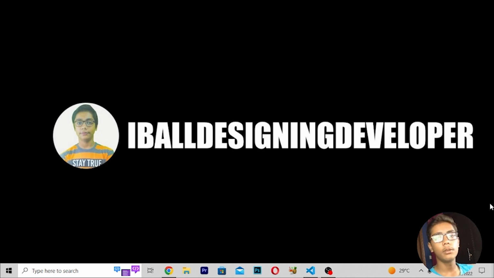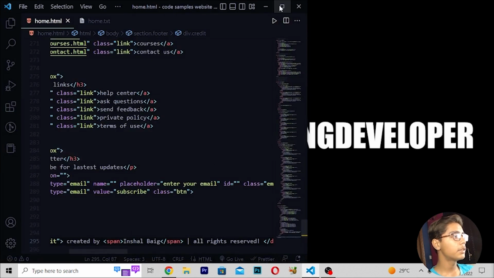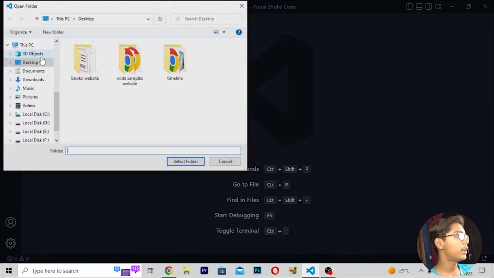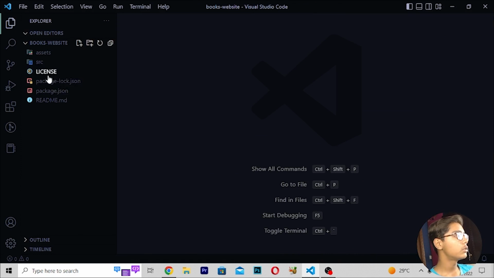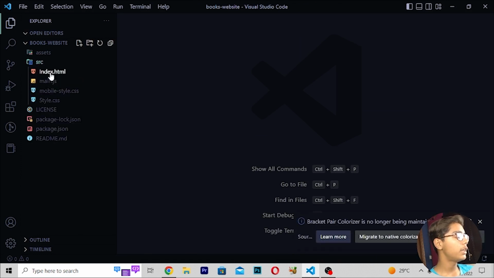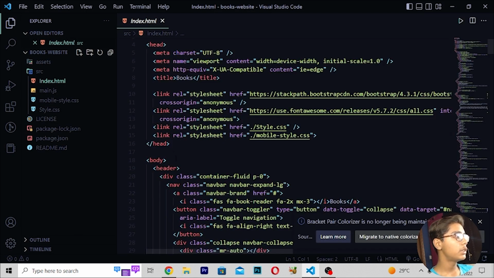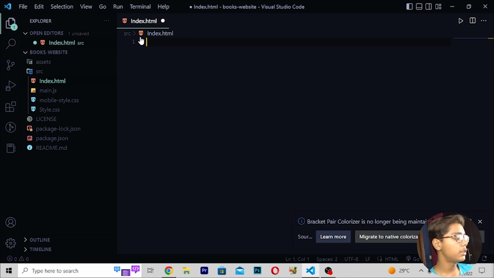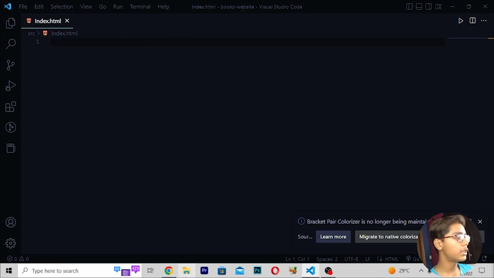So now we'll be starting to build our website. For building this website, I'll be opening my VS Code text editor. Now when you've opened this, I will open a folder directly from my desktop with the name books website. Then I will move into the source file and copy all the starting code. Then you have to erase this, save this, and press Ctrl B to close the side panel.